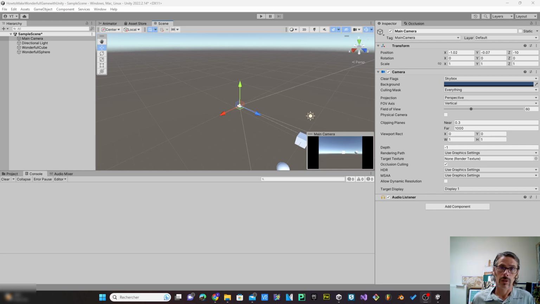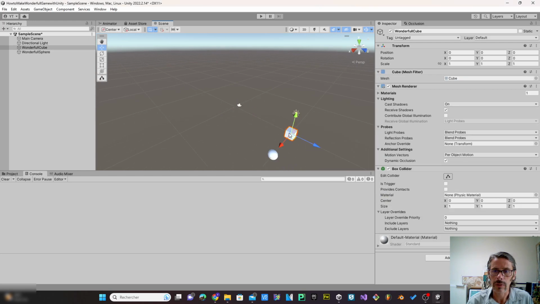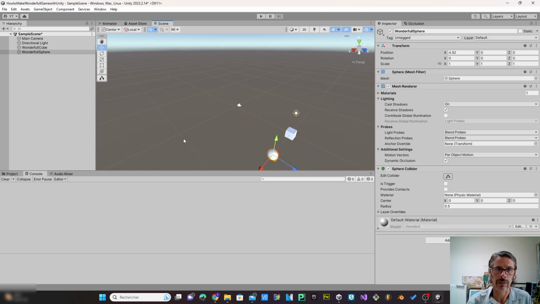So, today I will show you how to create a new scene in Unity. What is the new scene? You see on my screen, it is the scene with my wonderful cube and my wonderful scene there.